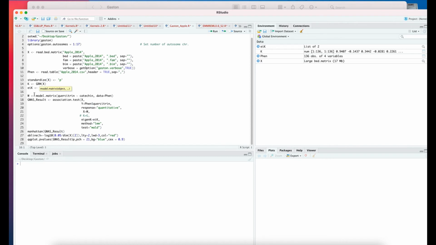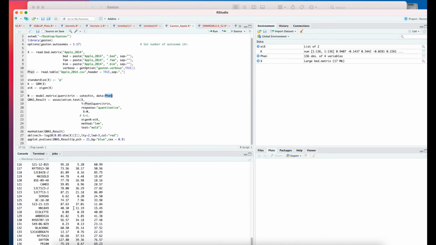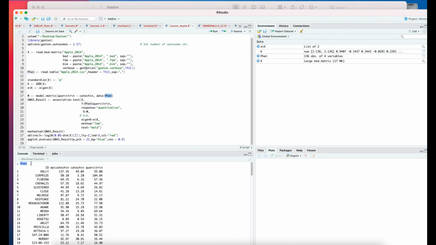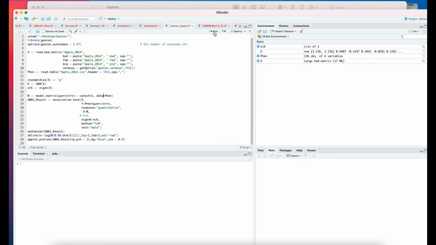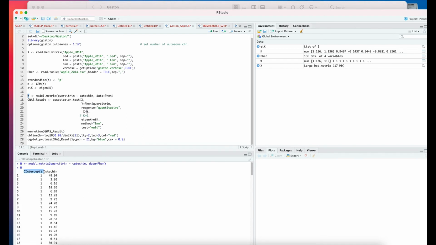The next thing is to specify how many covariates you want to include in the model. The data set I want to use is phen, the name of my phenotype. As I said, I want to use catechin as a covariate. Let's do it. Let's see what is inside the W. As you can see, the first column is a vector of ones as an intercept, and catechin as a covariate. Okay.